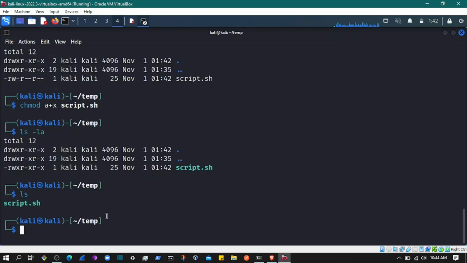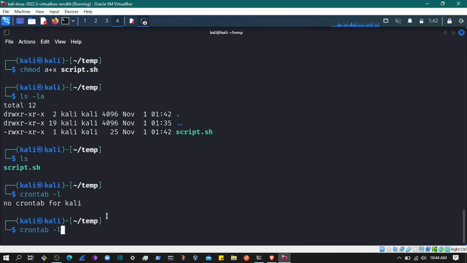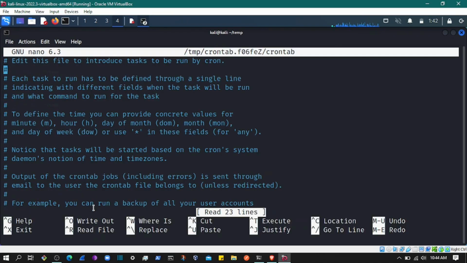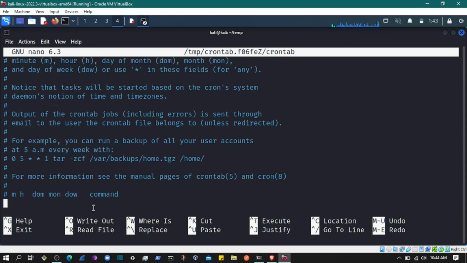Now we can add this to the crontab. In order to add a job to the crontab, you can use the -e flag. Currently it has no jobs, so let's add one. Now I think this is what is called the cron job file.